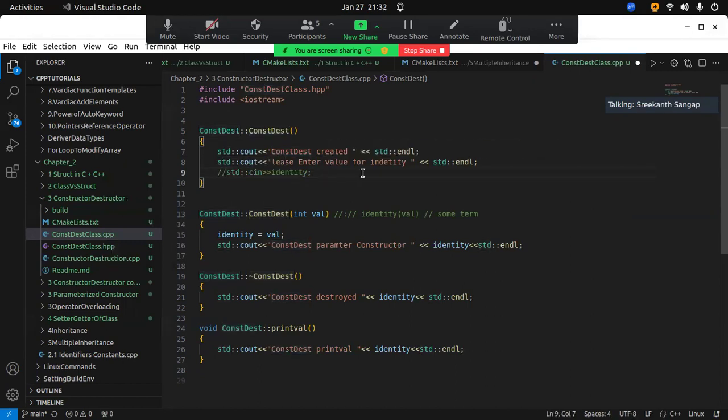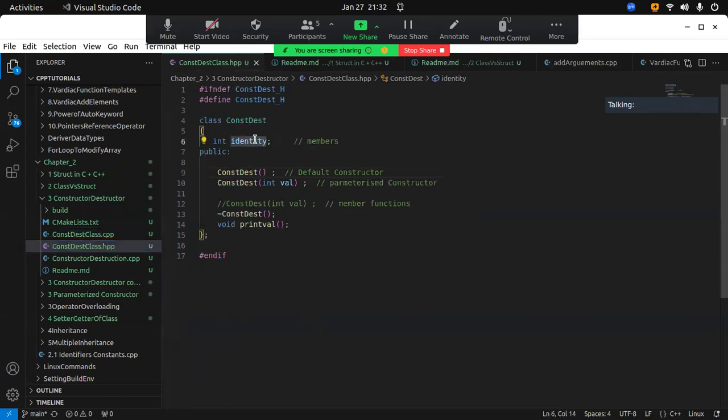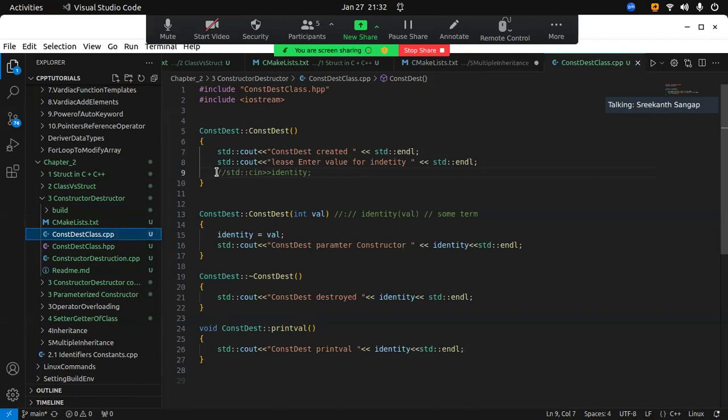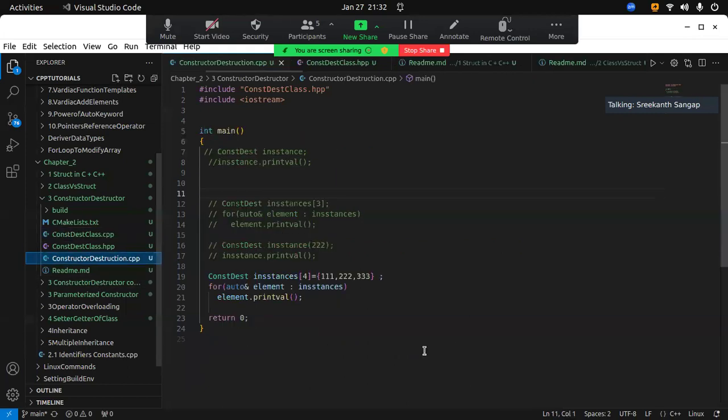Now if I remove this, you are not initializing it to any value. Now in the HPP, you have not set any value. So what does it mean? It can have some garbage value. Now we'll demonstrate this also. For the fourth object, you are not collecting or initializing it. But what happens? The object gets created and it will try to print the contents.